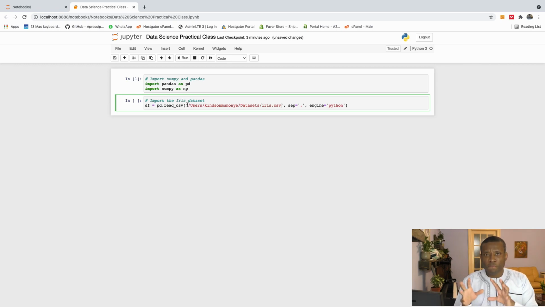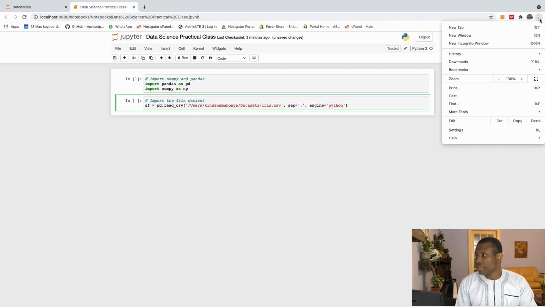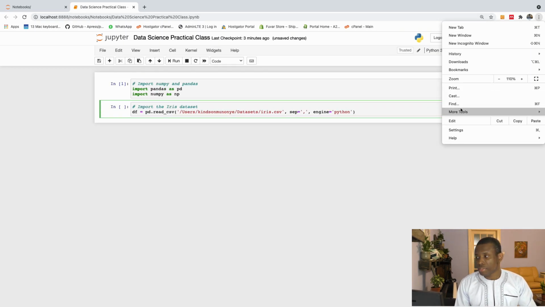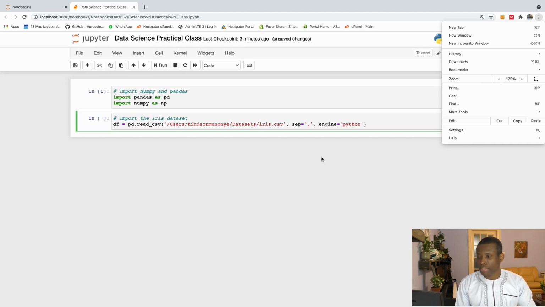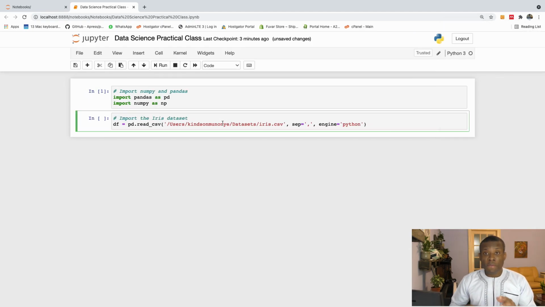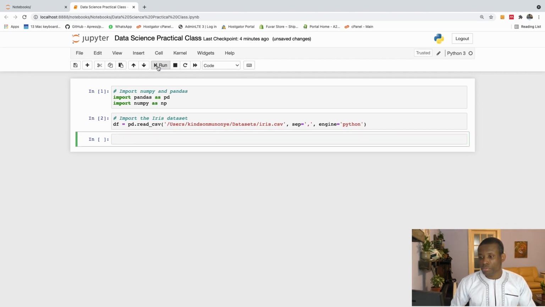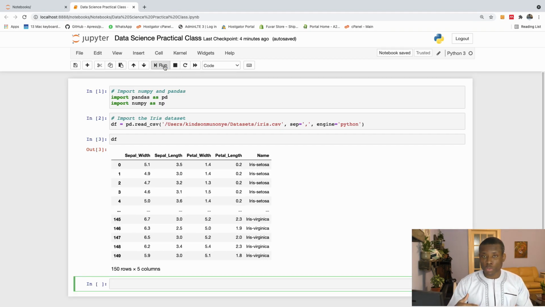If the font is too small, please let me increase the size of the text, and I hope it should be better at this point. So now we've imported this dataset, but we've not actually run the cell. So I'm going to click run. Now to check whether it's imported, I'm going to say df. If I say df, it tells us what was imported.